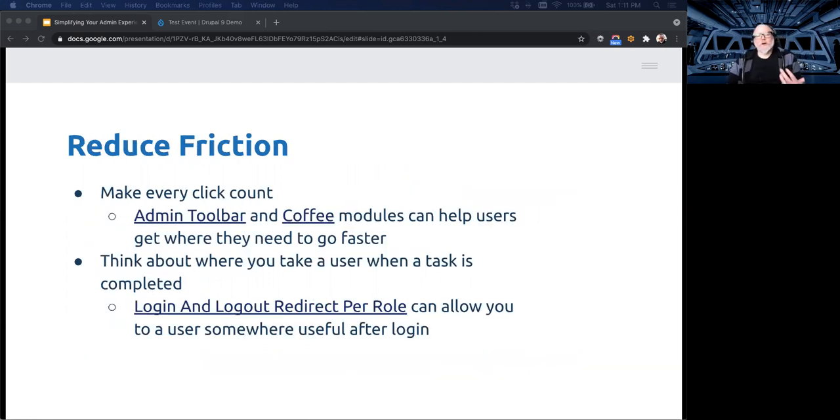Also think about where are the places within the site that you can reduce friction. I like to try and think about how we can make every click count. As we saw when we used the default site, we had to do multiple clicks just to get A, to the content interface, and then B, from there to where we're actually creating content. So modules like the admin toolbar or the coffee modules can give your editors the power to get where they're wanting to go in a single click.